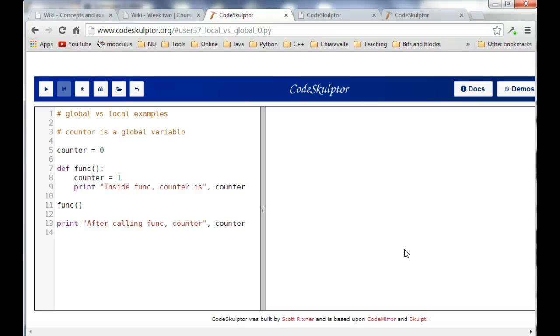Hey folks, so from the other videos on global versus local variables, you should have gotten the fact that if I run this function right here, func, so I define it here and I call it here, what's going to happen is I'm setting counter to 0. Even though I'm setting counter to 1 inside this function, it's treated as a local variable.